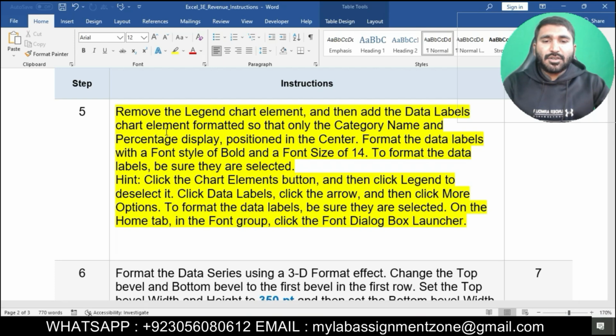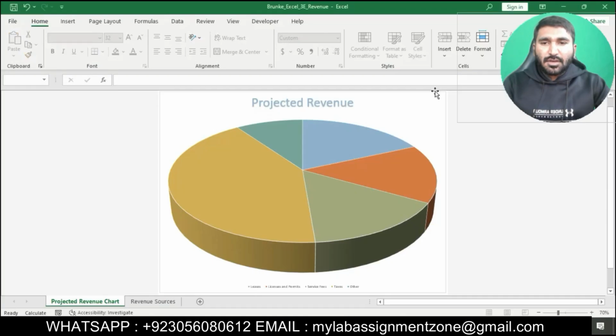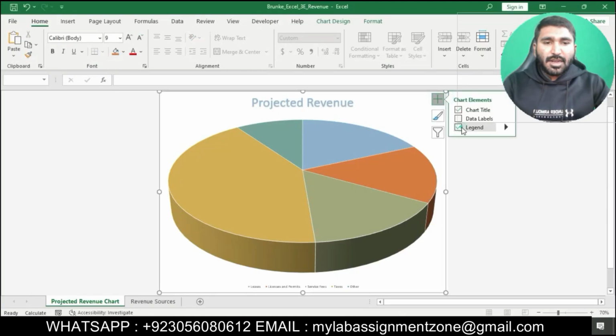Chart element formatted so that only the category name and percentage display. Position in the center. Format the data label with a font style of bold and font size of 14. Be sure they are selected. Basically in this question, first we will remove the legend chart element. Go to the chart, click on chart element button, go to the legend and click on this. You can see this checkbox. We will uncheck the legend box.